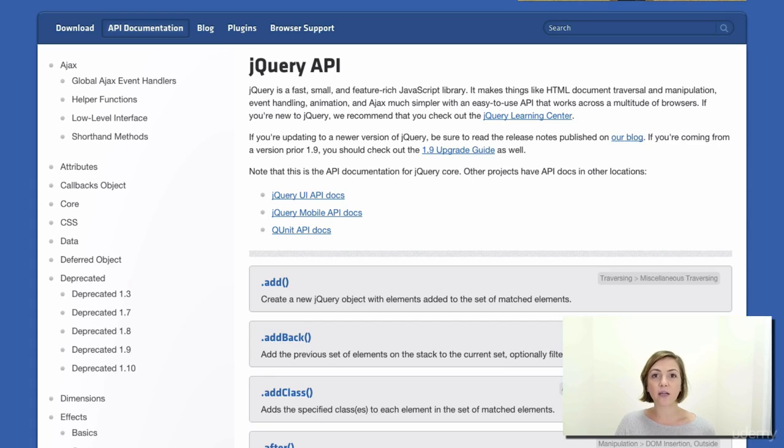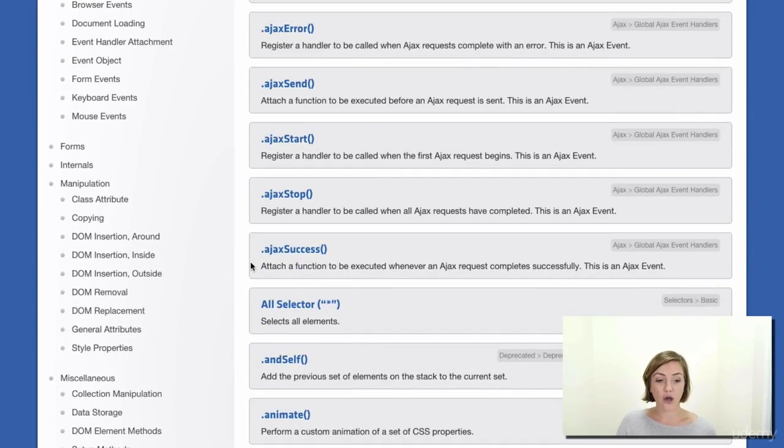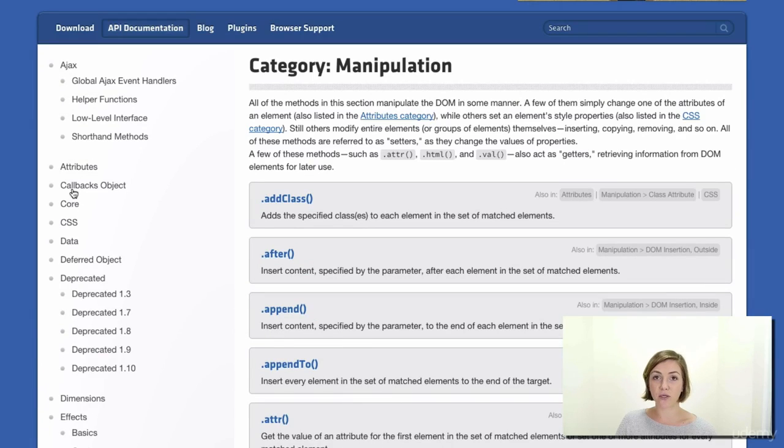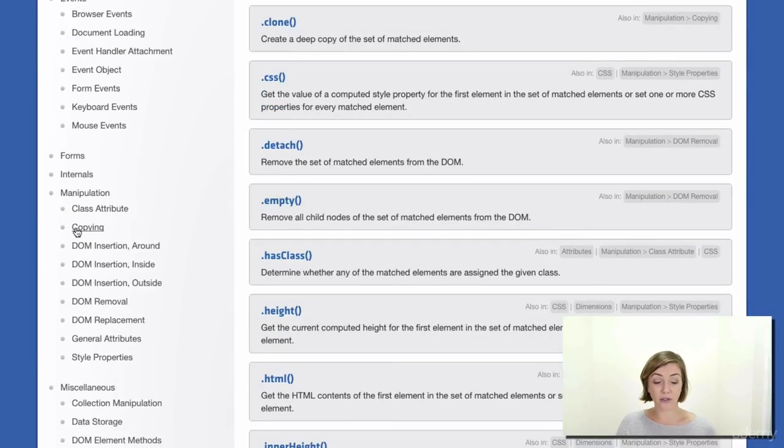And you may hear jQuery referred to as a DOM manipulation library because this is one of its most useful functions. This is something that's tremendously hard to do in JavaScript. It takes many more lines of code, and jQuery has simplified it. So if we scroll down, left-hand side here, we can see a large section on manipulation. Manipulation, like I said, is one of the most useful features of jQuery. And it is actually broken down into applicable sections here. So in this case, we know we want to insert our list items inside our unordered list. So let's go ahead into the DOM insertion inside.